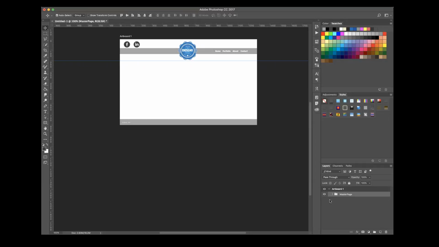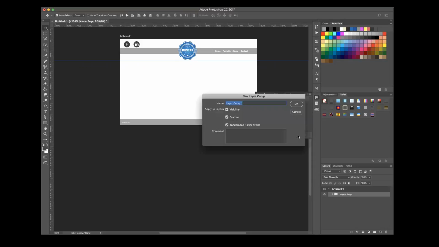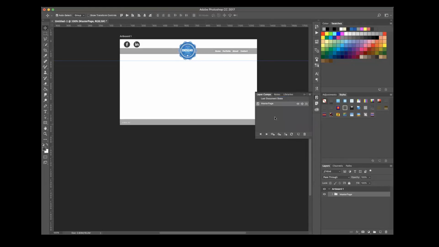Now then, this is where the layer comps come in. I'm going to come up to my layer comps and I'm going to hit the new layer comp icon and I'm going to call it Master Page. And I'm going to make sure visibility, position, and appearance are all checked. I'm going to hit OK. So this is my master page in layer comps. Layer comps, you will realize why we're using layer comps after I do the next page.